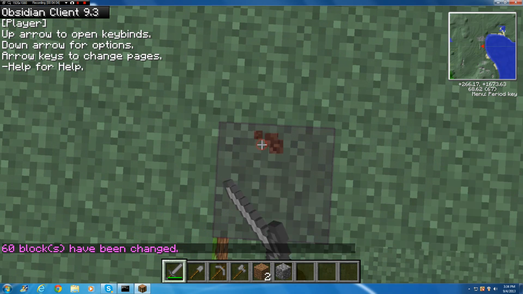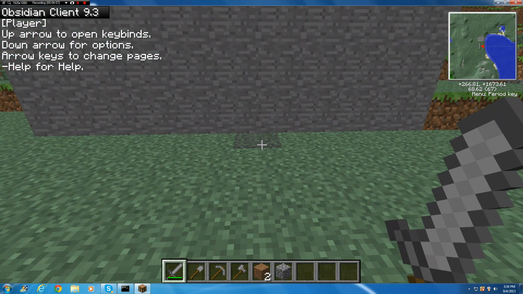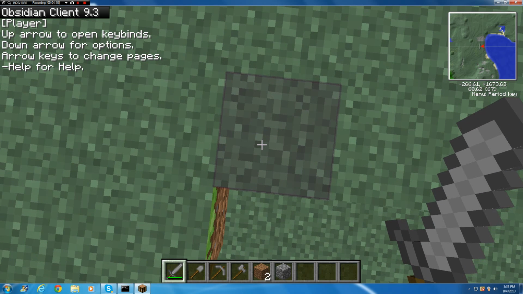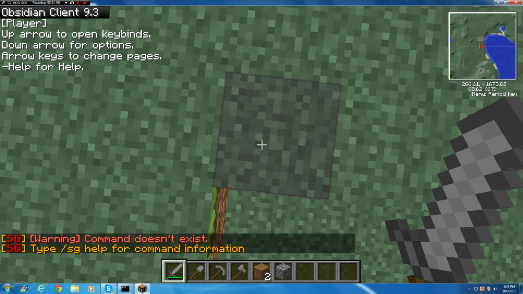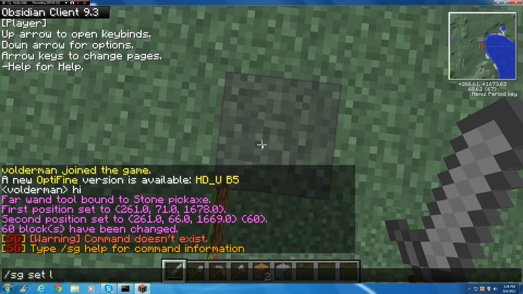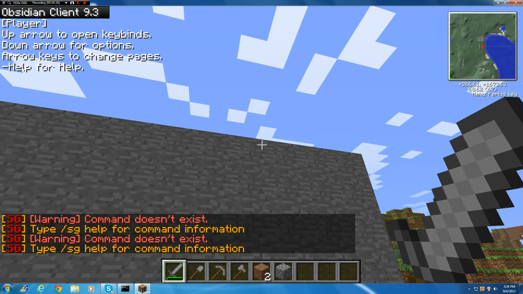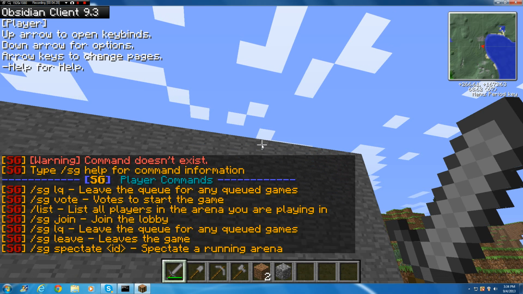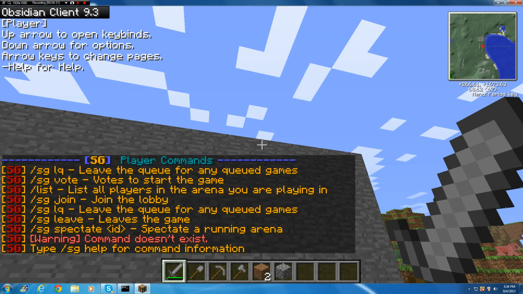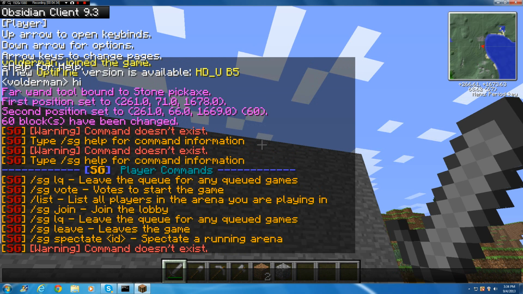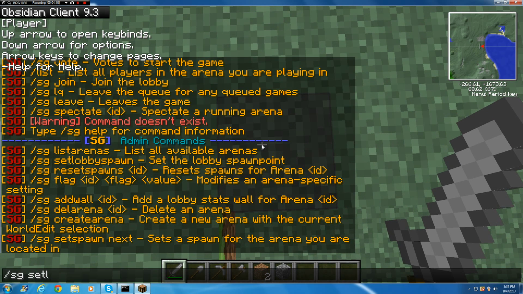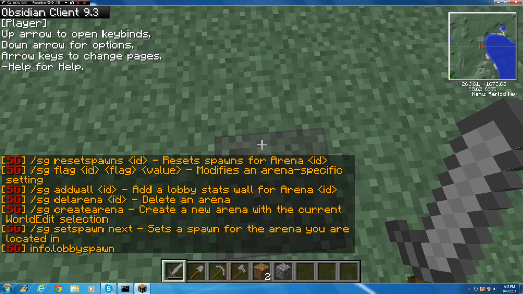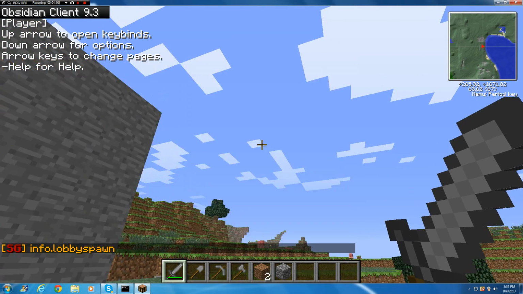Find a spot where you want players to spawn when they type /sg join. So I'm going to have them spawn here. So you type /sg set lobby spawn. Oh, dang it. Type /sg set lobby spawn. And when that appears, that means you set it. So now when people type /sg join, they get warped right here.